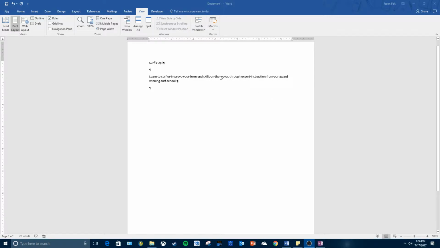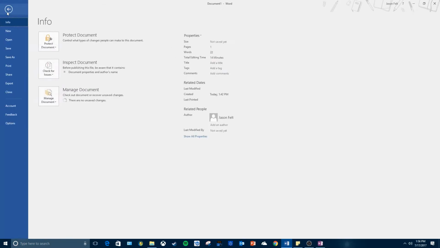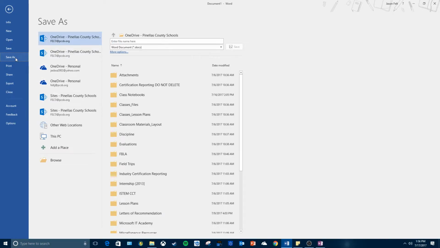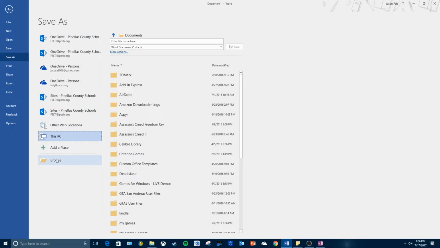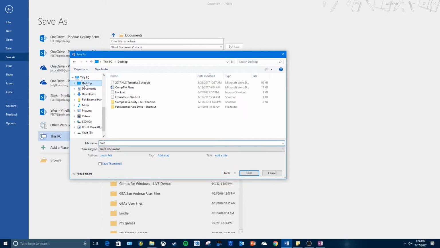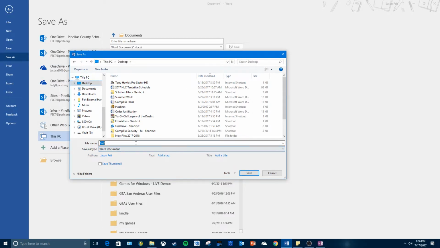temporary files. So I'm going to go up here and press the File button of the File tab, and it's going to give me lots of options. This is the backstage view. Okay, I'm going to go to Save As. That's where you're going to go the first time you save a document. Then I'm going to save to This PC, Browse, and then I'm going to save to Desktop, and you can see all my shortcuts to everything.